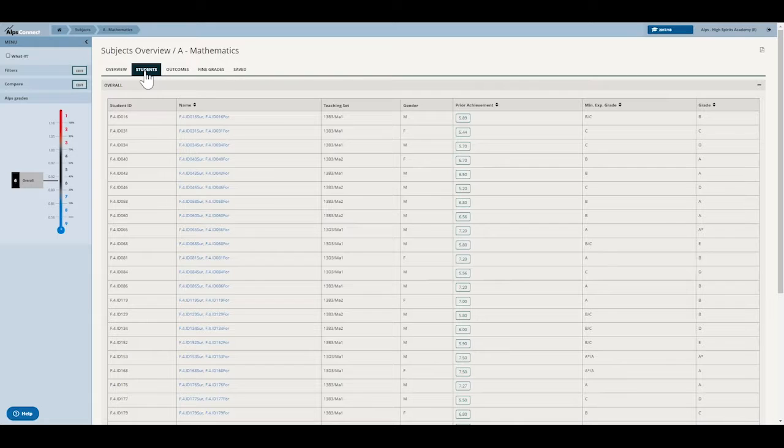Right, let's head into the student tab then. So you've got all of your students for maths, teaching set, and some various different details, prior attainment. I'm going to just filter on prior achievement so it brings your highest to the top. Minimum expected grade and the grade that you either predicted as a monitoring grade or the grade that they got. Okay, so let's do a couple of bits and bobs here.